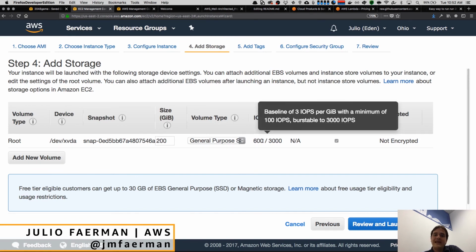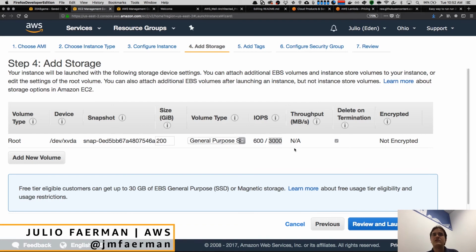And the idea here is that if you use less than this 600 IOPS, for example, your app usually uses 400 to 500, the extra you accumulate in a bucket, and you can spend this bucket to burst up to 3000 IOPS.